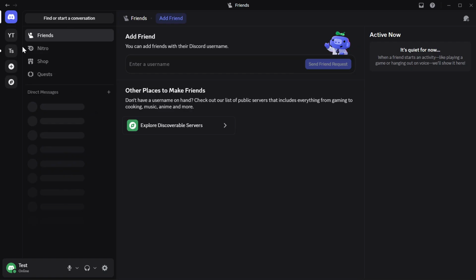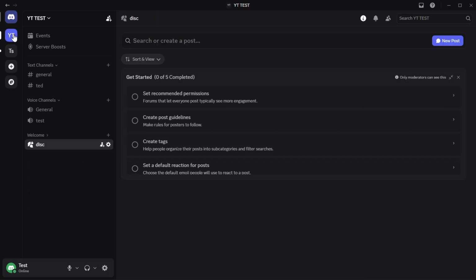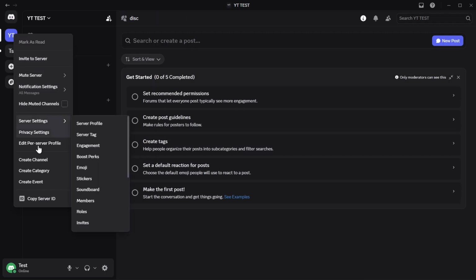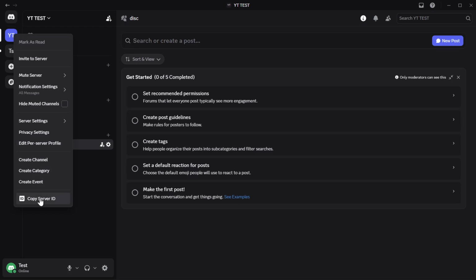Now find the specific thing you want the ID for. This could be a user, a server, or a channel. Once you've found it, right-click directly on the item. For a user, that might be their name or avatar. For a text channel, right-click the channel name. For a server, right-click the server icon on the left side.